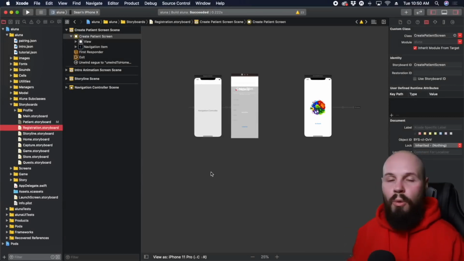And again, we're going to dive more into storyboards in future videos when we build our apps. So we will definitely get more practice using them. Again, just an overview video.